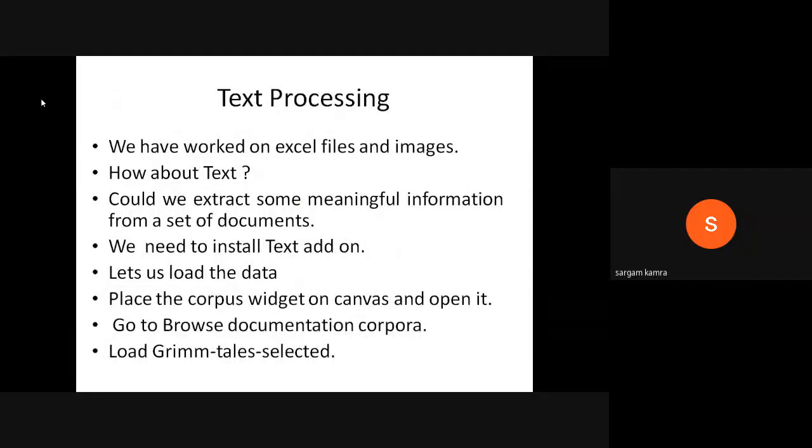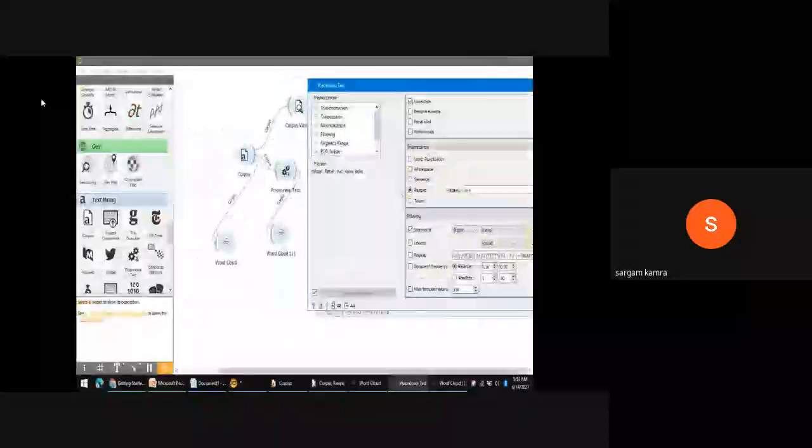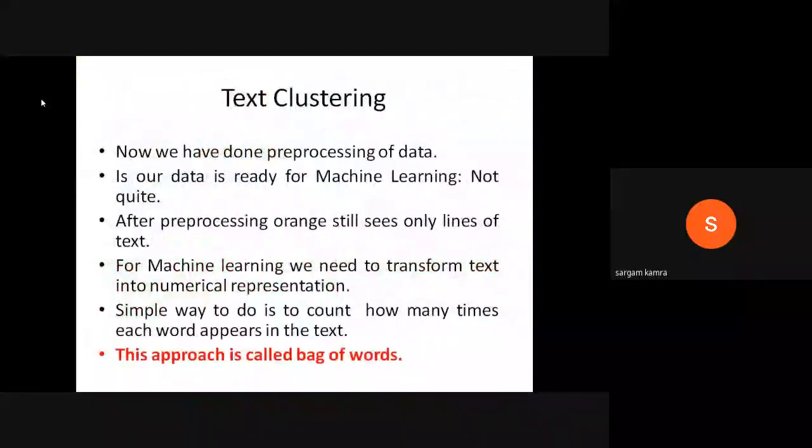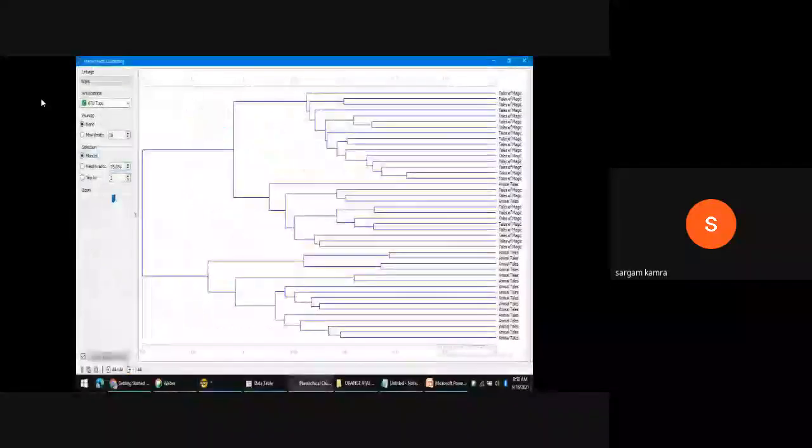My time is getting shorter, so I'm skipping the text processing here, but I'm going to give you one assignment now. I'm skipping the text clustering also here.